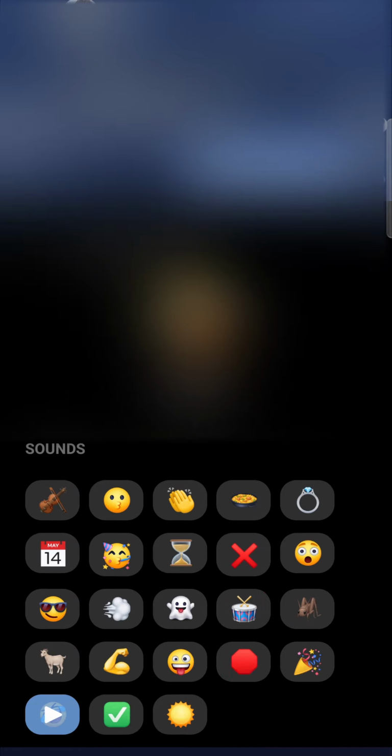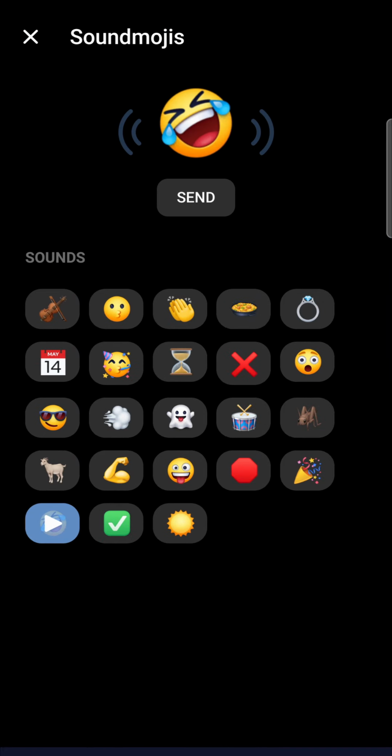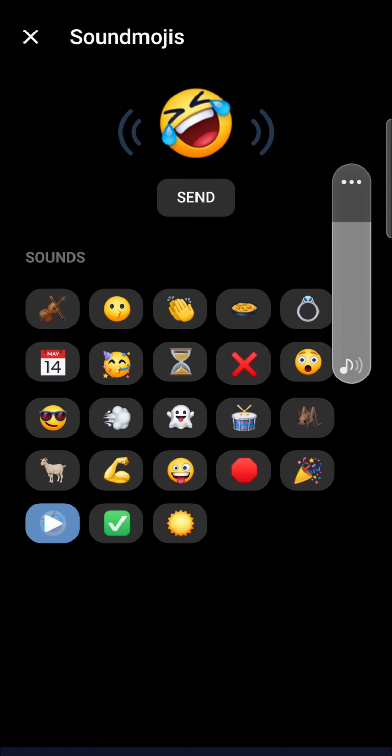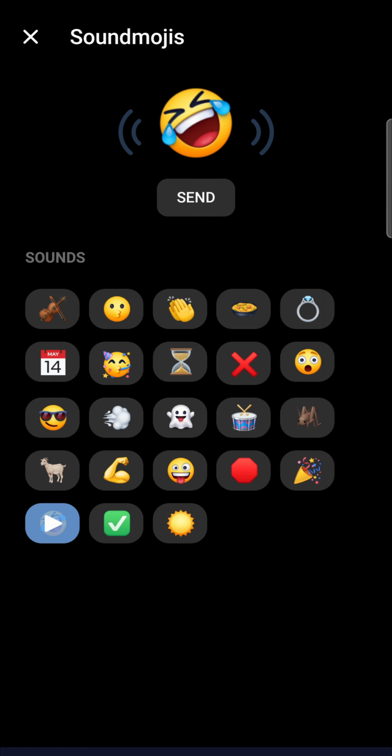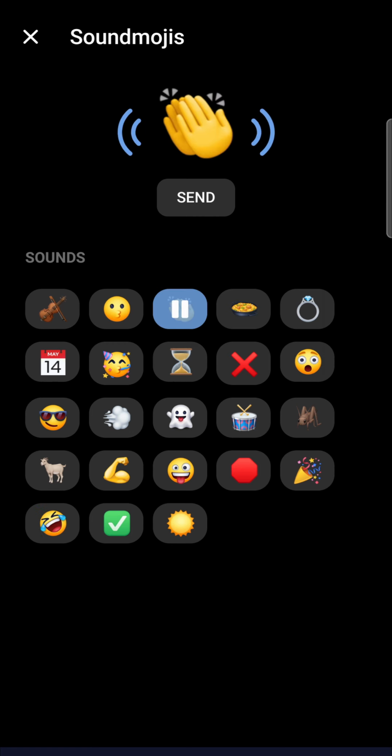If you tap on that, it'll bring you into the Soundmojis and you can swipe up on that to load that up full screen. And these are pretty cool in my opinion. You can have a lot of fun with the Soundmojis with your friends on Facebook. So if I make sure that the volume on my phone is on and I tap on any one of them, you can hear the clapping emoji makes a clapping sound.